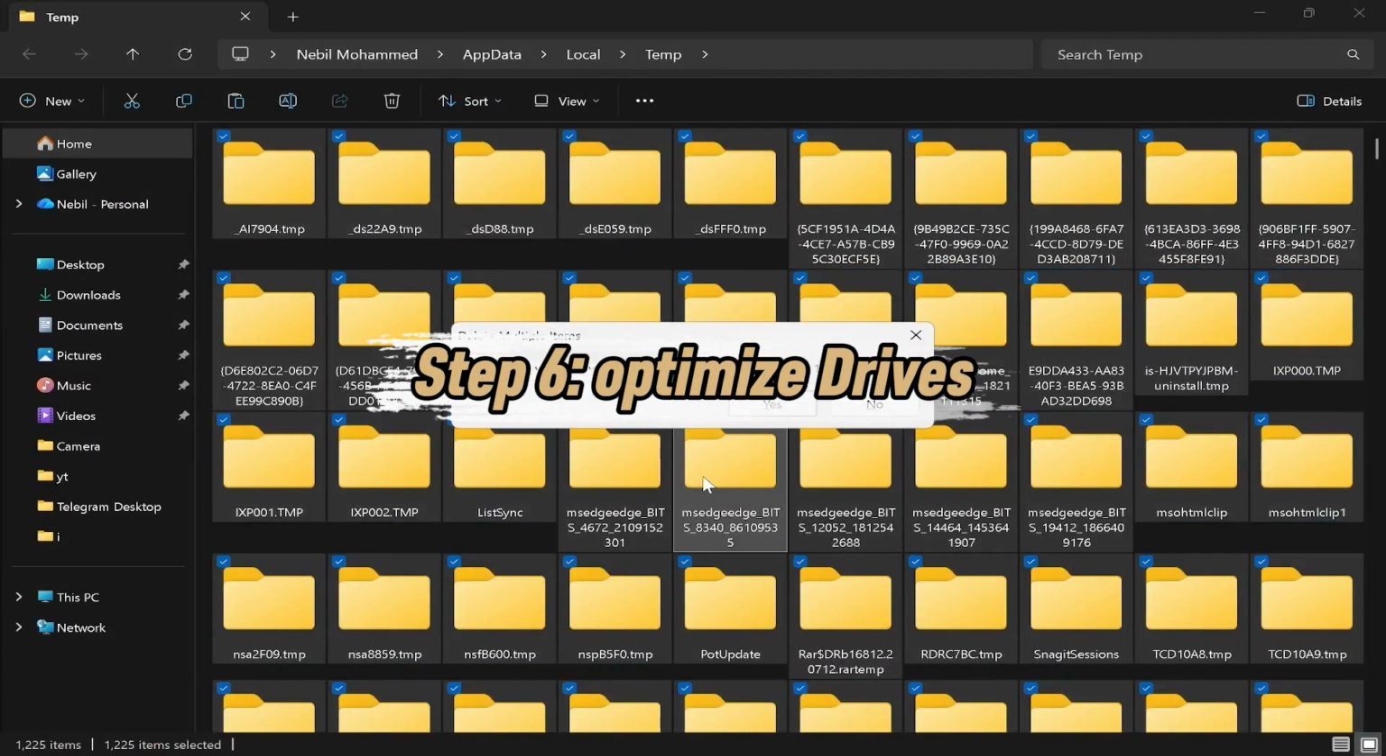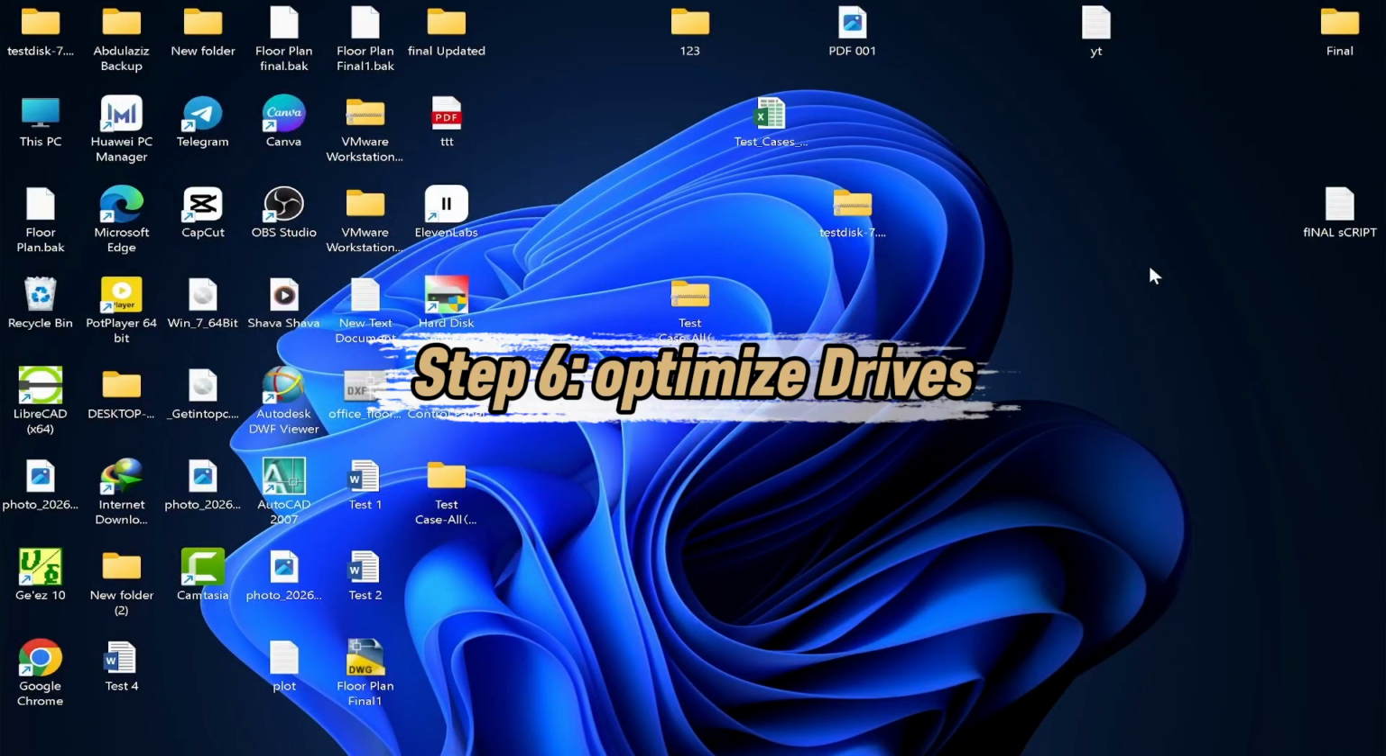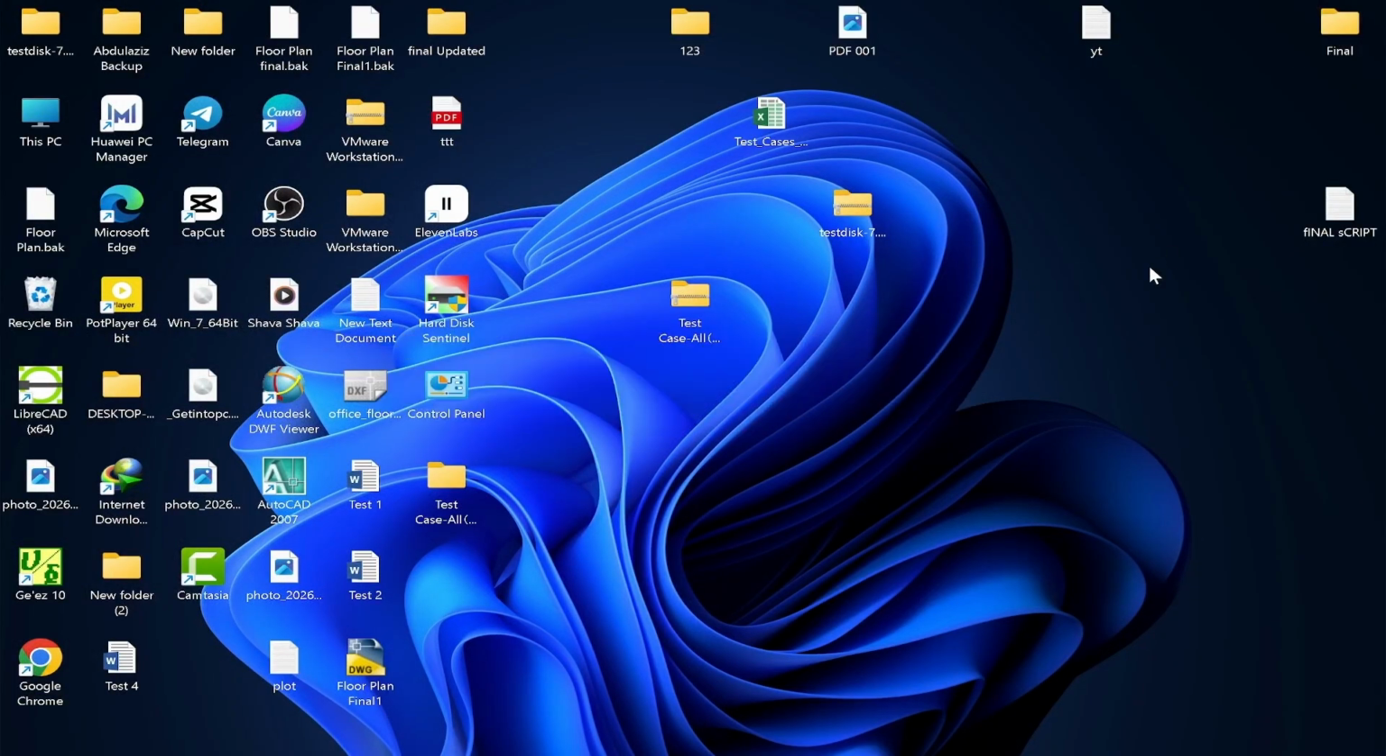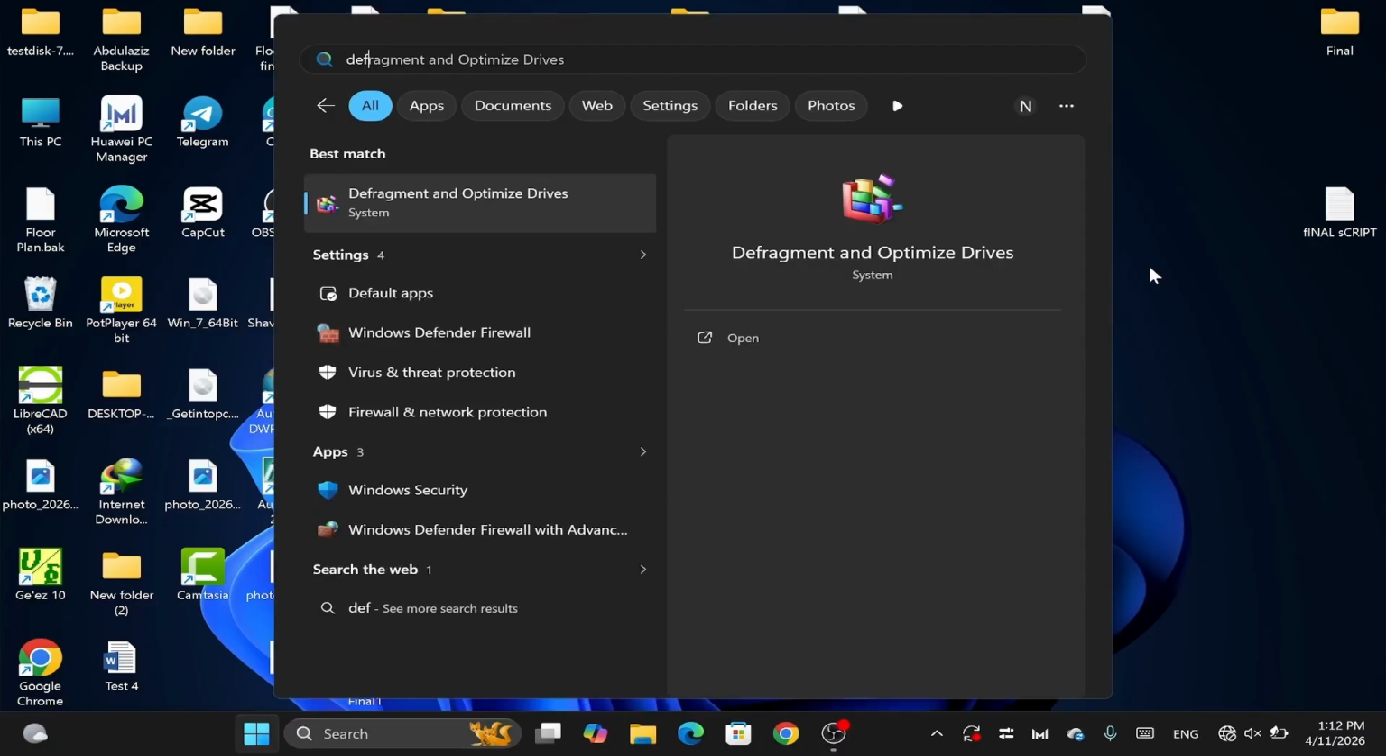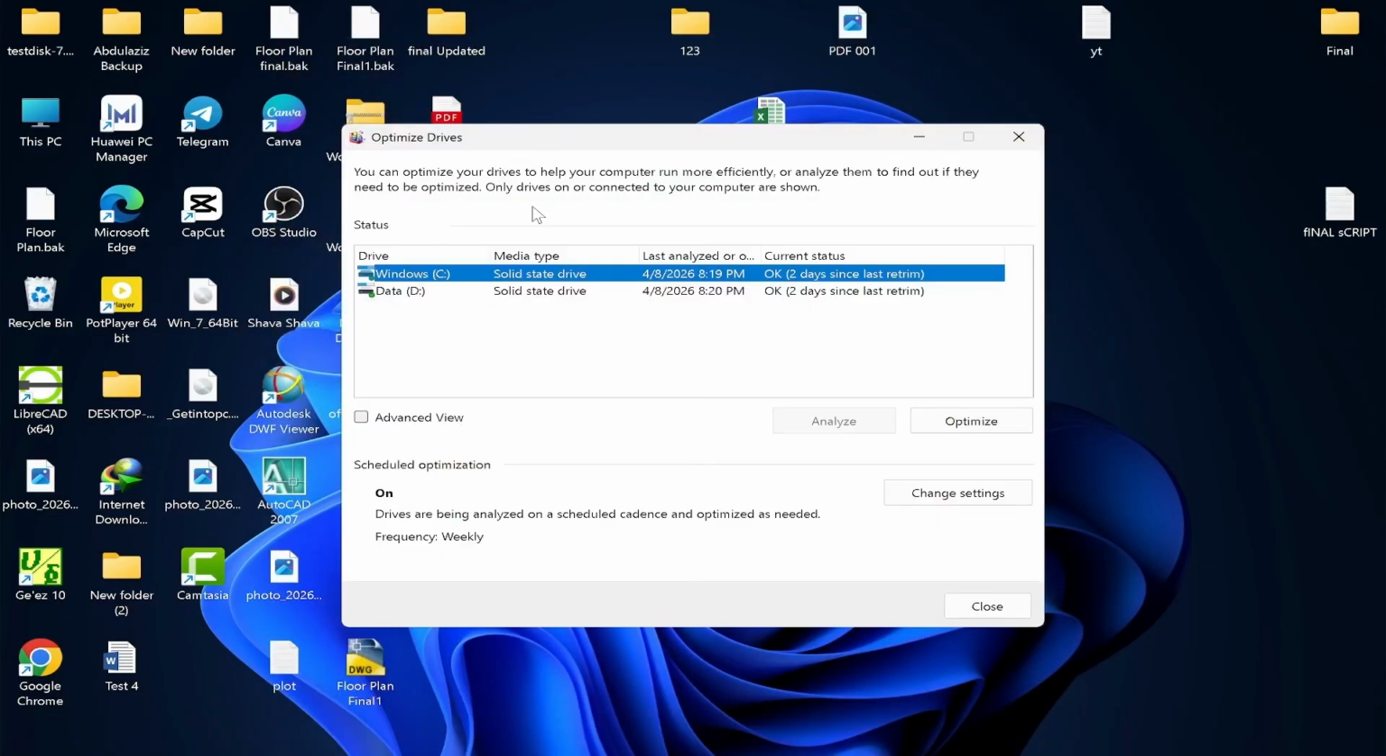Step 6. Optimize drives. Disk optimization helps improve file access speed, especially on HDDs. To optimize your drives, search Defragment and Optimize Drives in the Start menu and open it. Then select your main drive, C:. After you select it, click Optimize. Note: SSDs are automatically optimized, but occasional optimization is still beneficial.